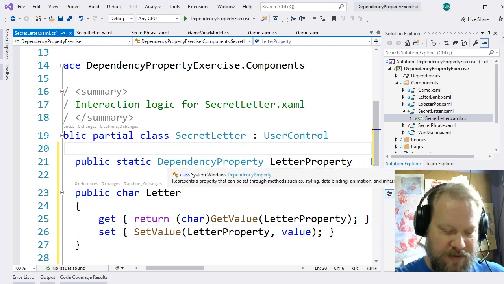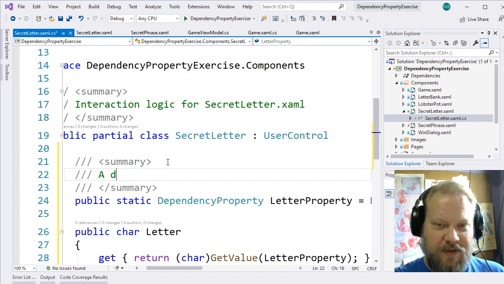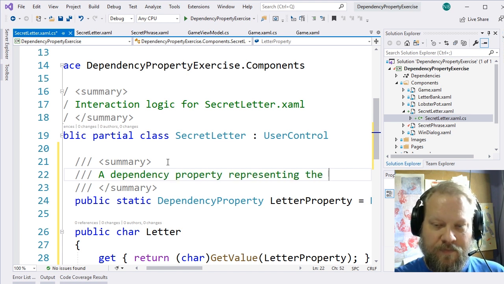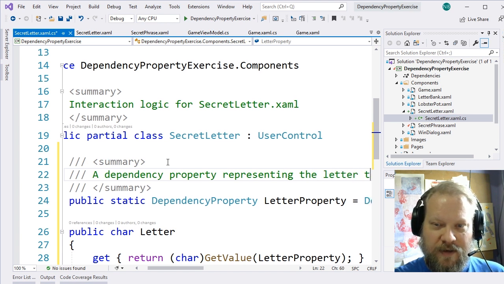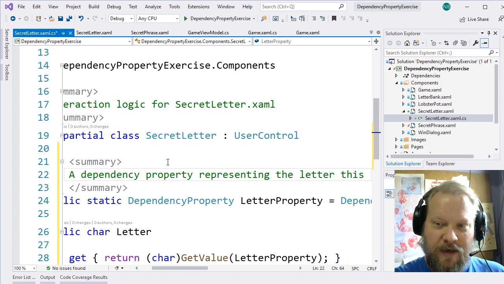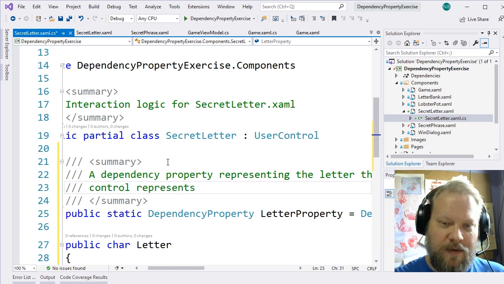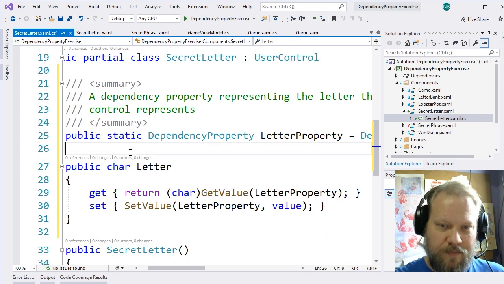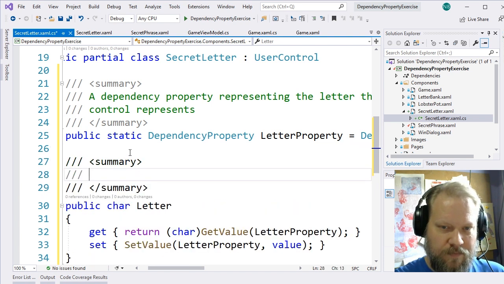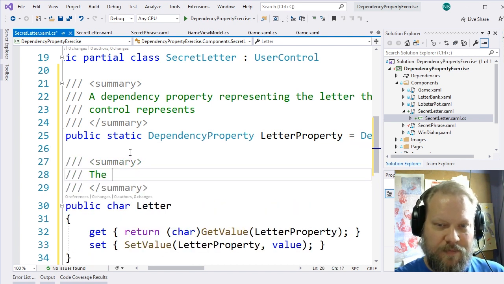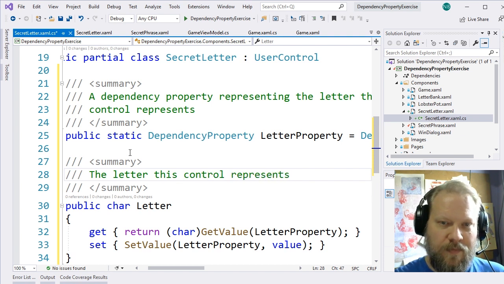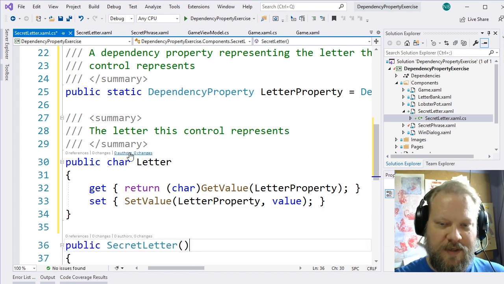So this is a dependency property representing the letter this control represents.